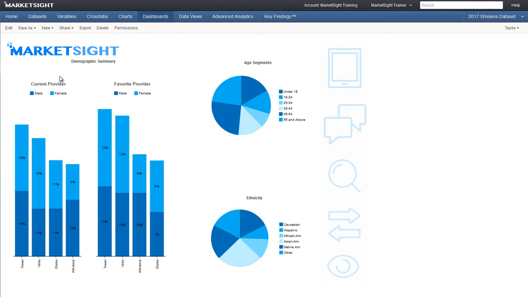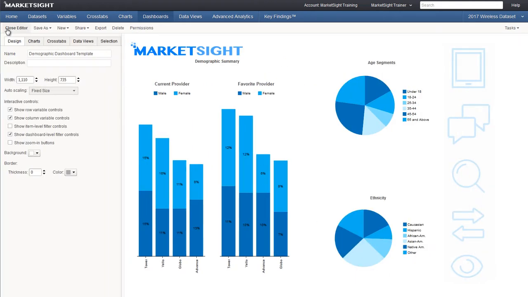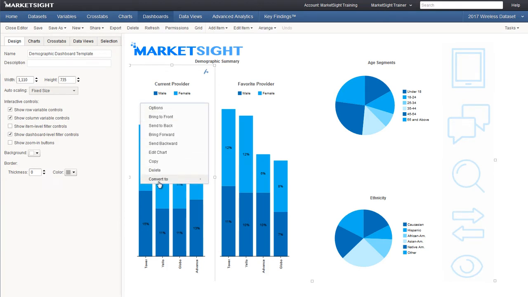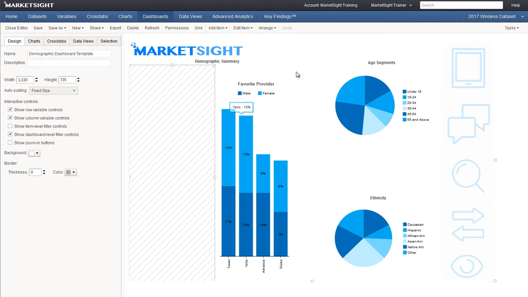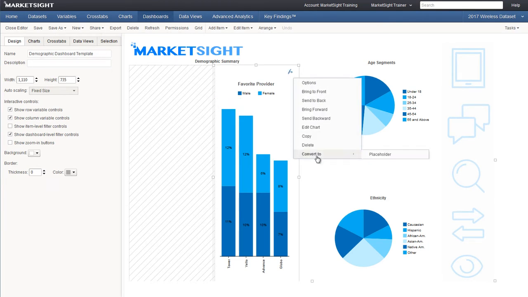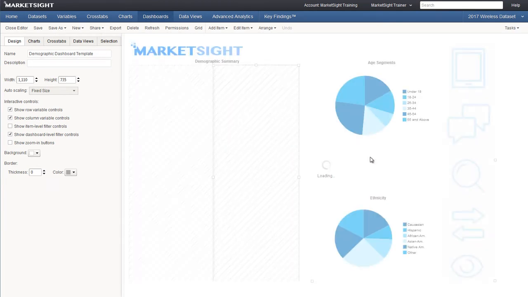To prepare this template for new content, I can take advantage of the placeholders feature. Placeholders are boxes that save space for MarketSight items. Any pre-existing content in the dashboard can be converted into a placeholder. To do so, I'll need to edit my template. Next, I'll right-click on a chart. I'll choose Convert To, and then Placeholder. I'll go ahead and convert all the charts to placeholders.